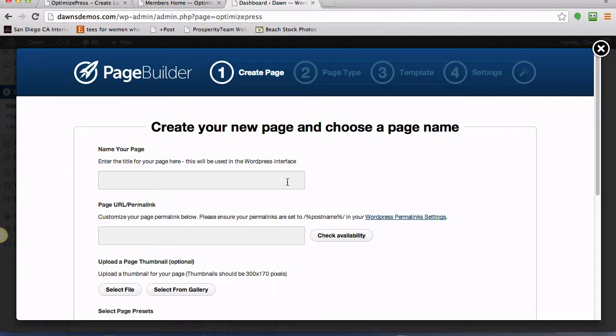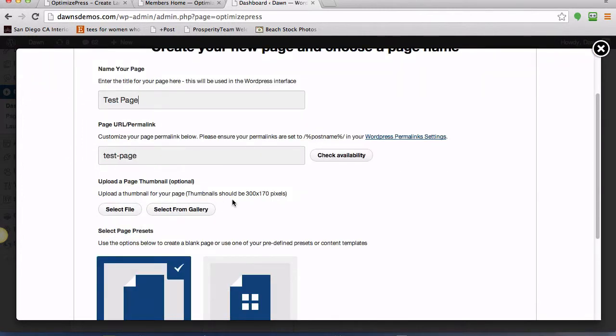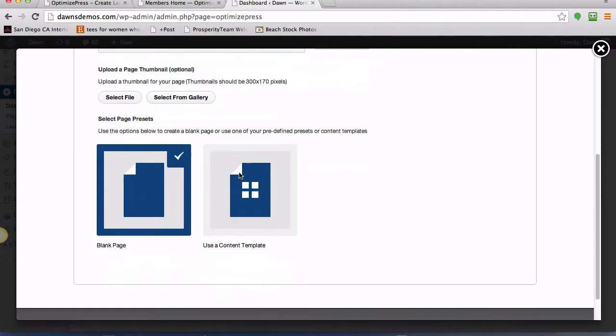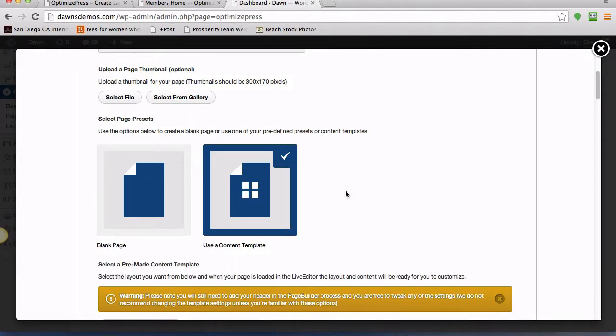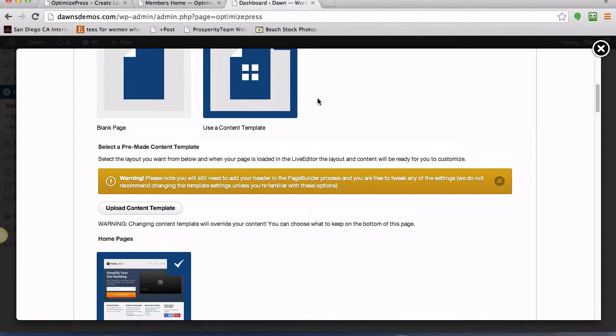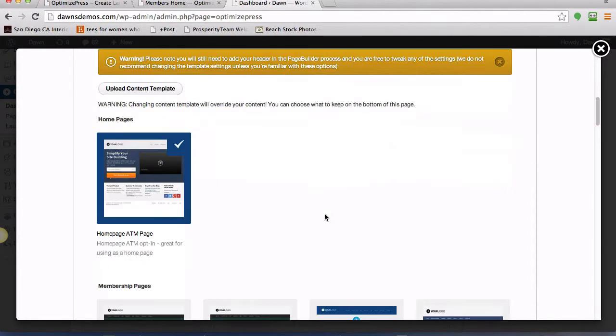So let's just call this test page, and we're going to select this one. We're going to use a content template. Of course, you can start with a blank page and use the drag and drop editor yourself, but we're just going to start here. It's a little bit less advanced and a little bit quicker since we want to keep the video somewhat short.